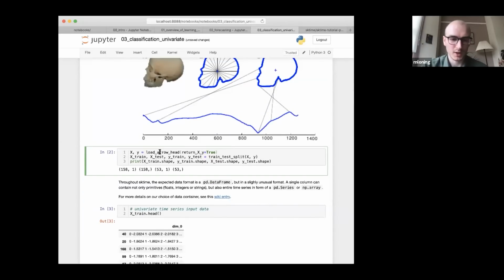So in scikit-time, we have this data set already, so we can easily load it. In our training set, we have 158 instances, and they're all univariate. So for all of them, we have a single time series.